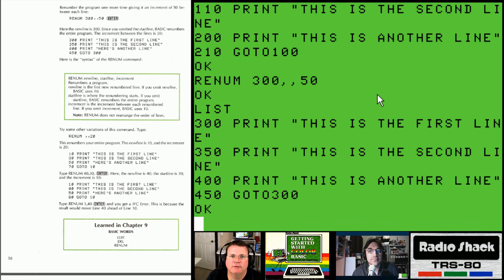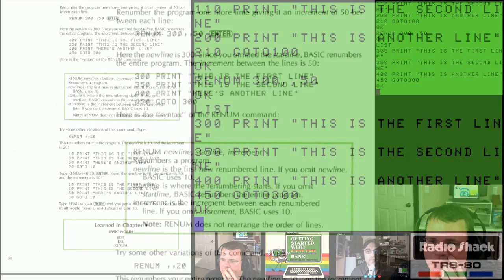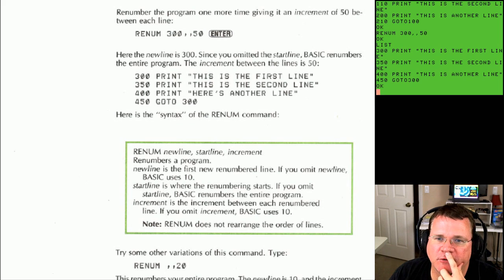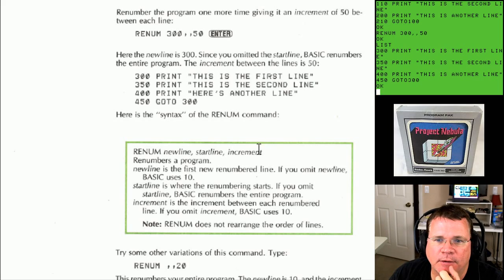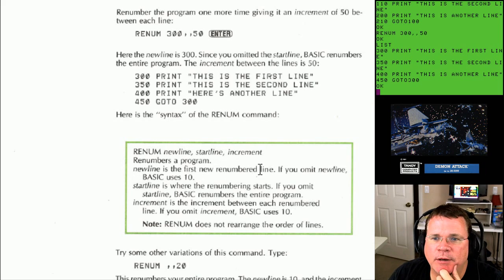It does. Here's how the syntax works. Let me zoom in on this and make this a little bit bigger. I think I'm going to lose your camera now, Curtis, for just a second. Sorry about that. So here's how the syntax works. Renum, new line, start line, increment. Renumbers a program. New line is the first line to be renumbered. If you omit the new line, BASIC uses 10.